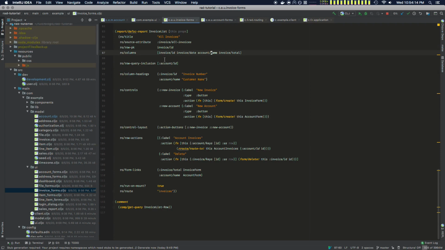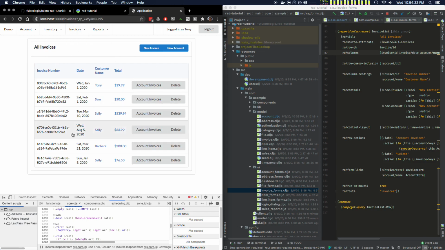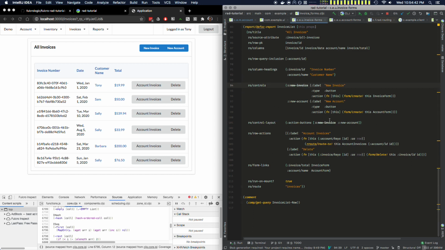So in this invoice list, here, let me put that to the right and this to the left. So view all, here's my invoice list: invoice number, date, customer name. And of course then I can do fun things like move a column, and the UI will update and the column will move.